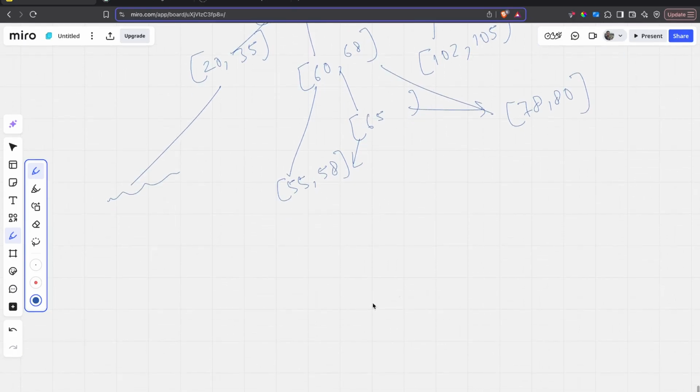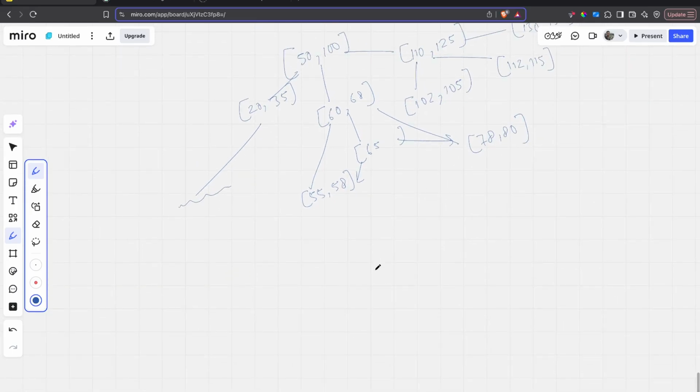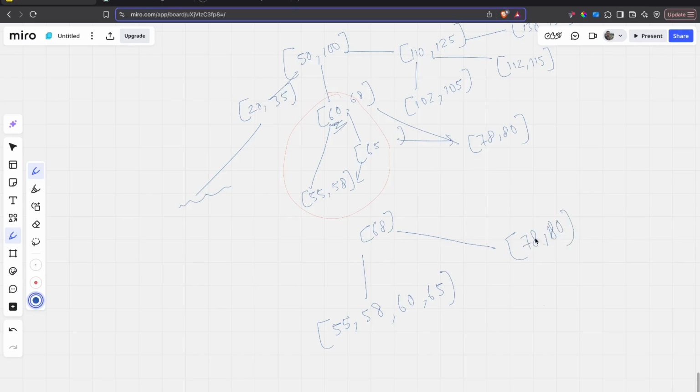Now again, this is an interesting case actually. So now if you see, when we try to merge this, what will happen? Just to show what we are merging, I'm merging 65 with the left subtree. What happens in that case? The new node becomes 55, 58, 60, and 65, correct? Now who will be the parent of this? We have already taken out 60 from here. What's left? Only 68 is left, correct? And on the left-hand side of 68, we will have this. On the right-hand side, we will have 78 and 80, correct?